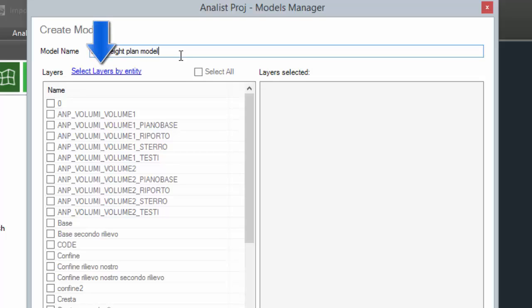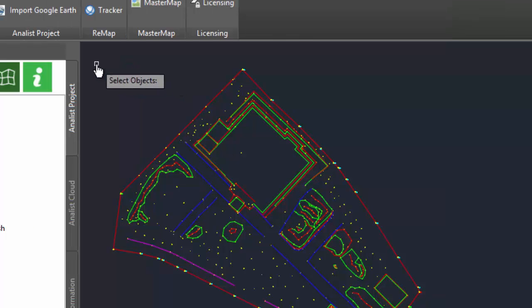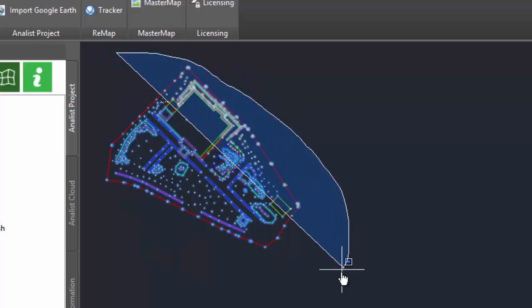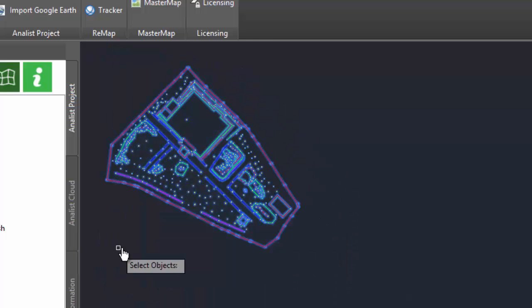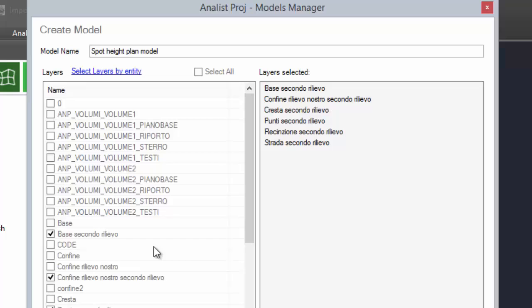Click on Select Layers from Drawing Entities to automatically acquire the layers. Right-click to confirm the command. In this section, you will see the selected layers.